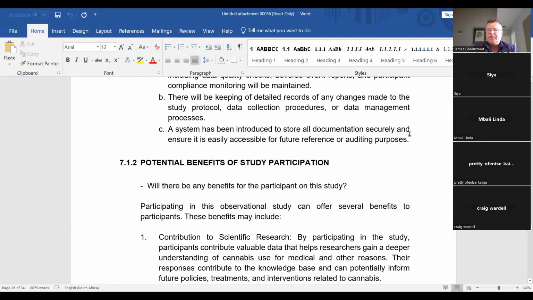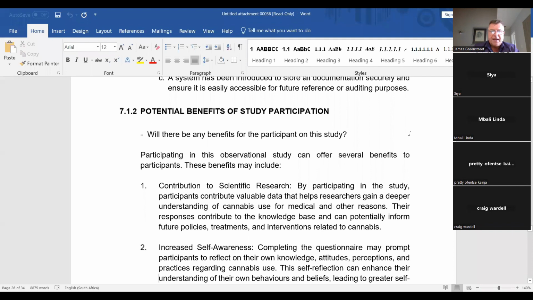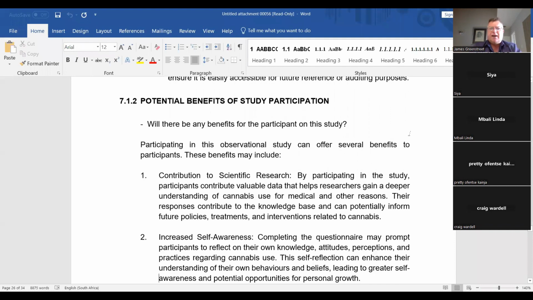That brings us to the potential benefits of the study participation. And so, will there be any benefits for the participant of the study? And so, yes, 100%. You are now contributing to scientific research. And by participating in the study, participants contribute valuable data that helps researchers gain a deeper understanding of cannabis use for medical and other reasons. Their responses contribute to the knowledge base and can potentially inform future policies, treatments, and interventions related to cannabis.